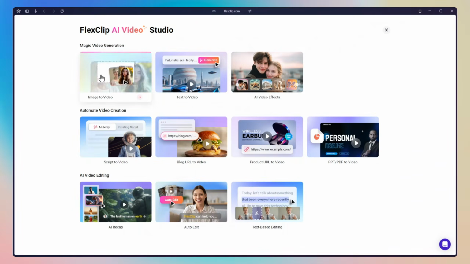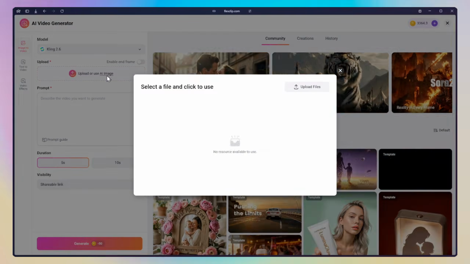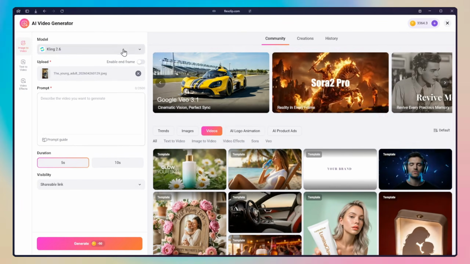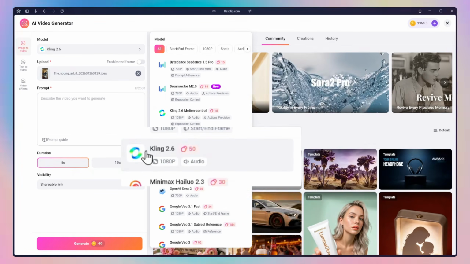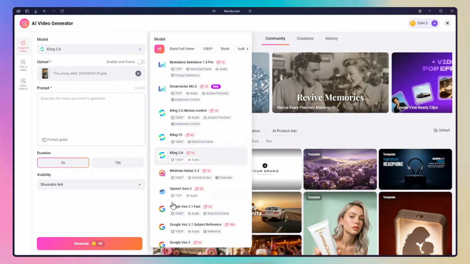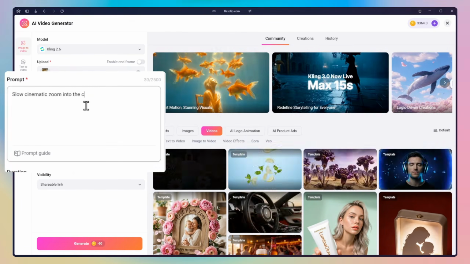Now go to FlexClip. Click on the Image to Video tool in the sidebar. Upload your first image from phase 1. Look for the model selector and choose Kling Standard 2.6. This model provides the most realistic physics for things like rising water or falling debris. In the motion prompt field, type slow cinematic zoom into the character's face.